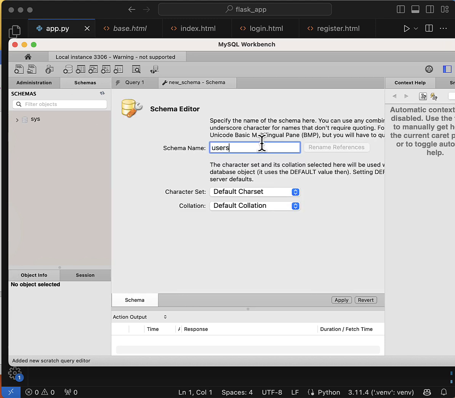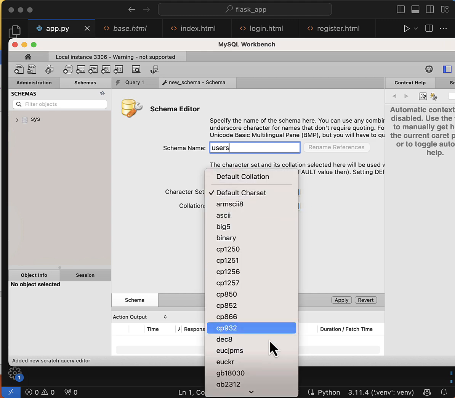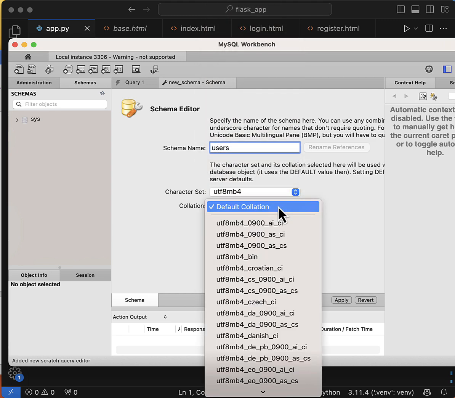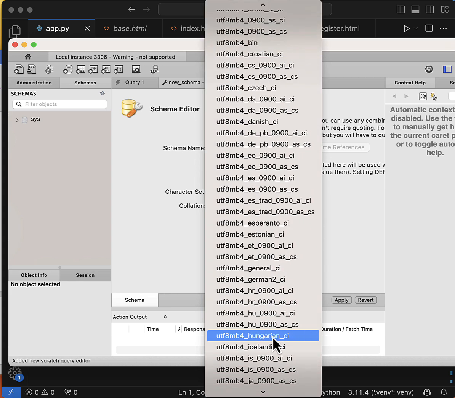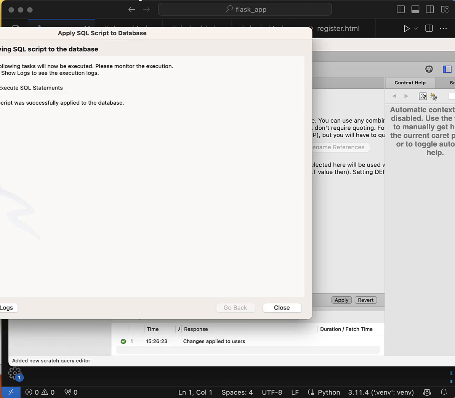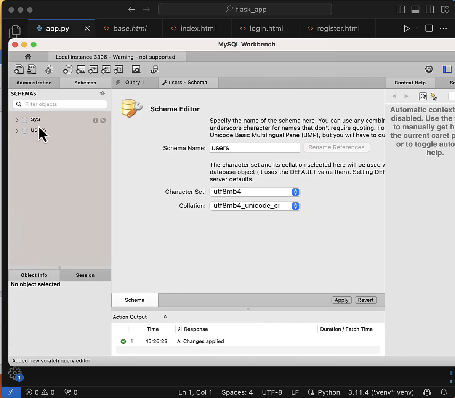I want to create a database called users. I want my character set to be utf8mb4, and I want the collation to be utf8mb4_unicode_ci, and then I will apply. So you can just write an SQL query to get this done. And so it's successfully created, and we should see it as part of our schemas in the list of schemas. I'll close. So we have users here.